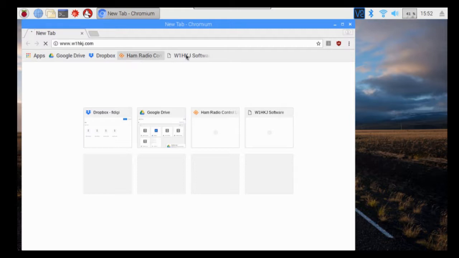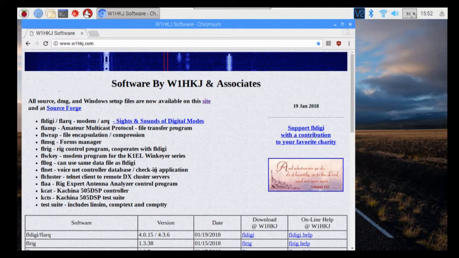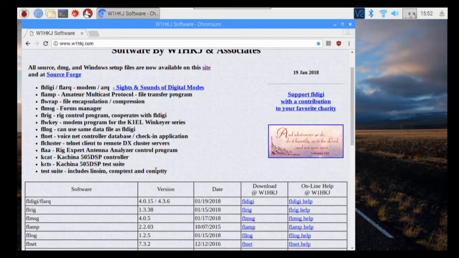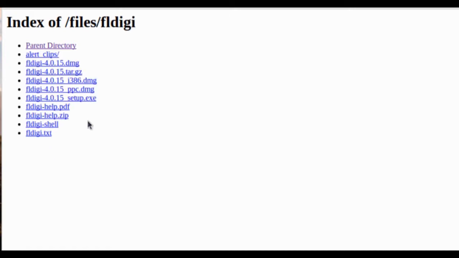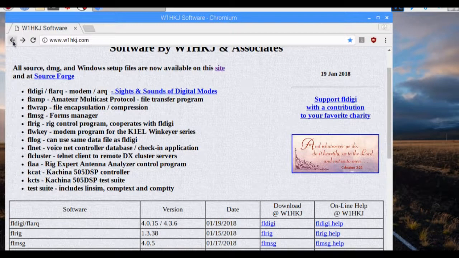And you can go right to the website, download the source files. And if you notice, that's 4.015 at the time of this video. And you can click on all these different programs. Which ones do you download? Which ones don't you download? If you really don't know what you're doing, it can get a bit tedious.